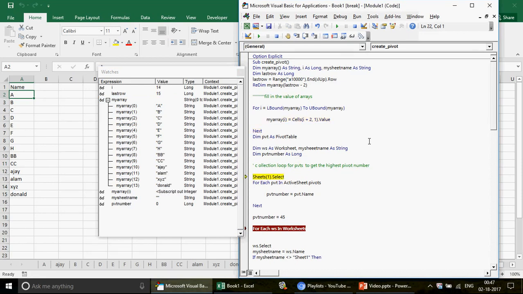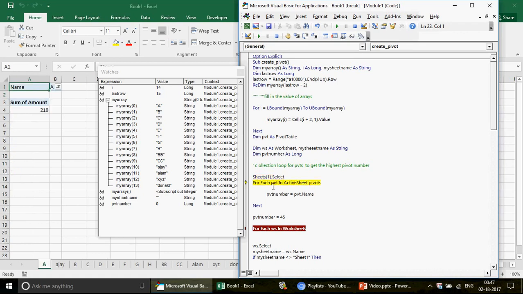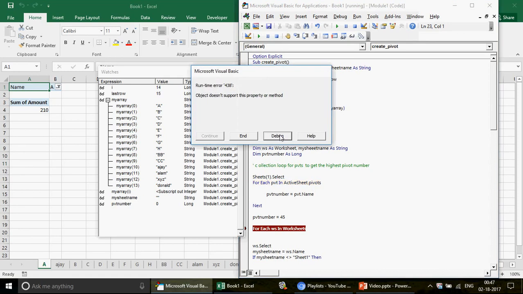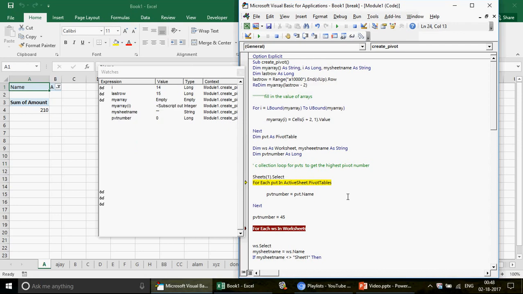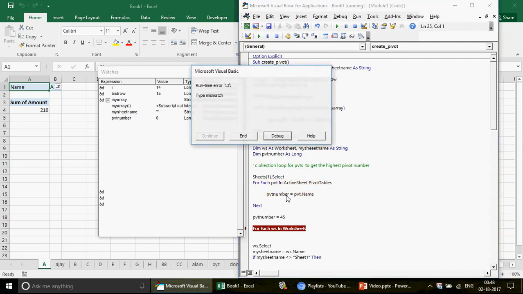Okay. This is the important line. I'm gonna select the sheet 1, right? The sheet 1 will have my pivot with the highest index. When I do that, this loop will run for each pivot. Okay, object doesn't support this property. So it's actually pivot tables. Okay, when I run this, you should see the pivot name here.